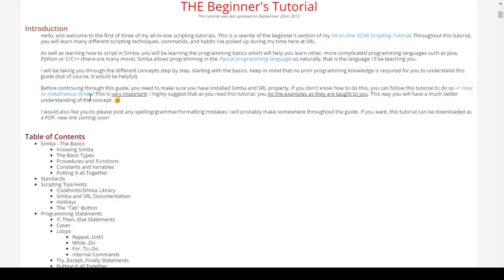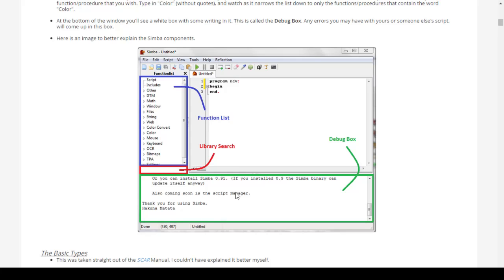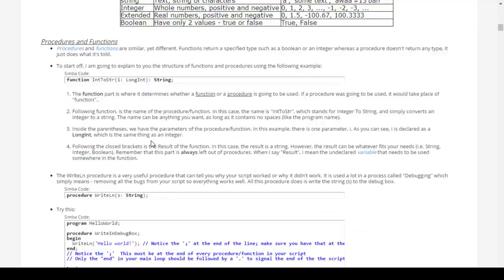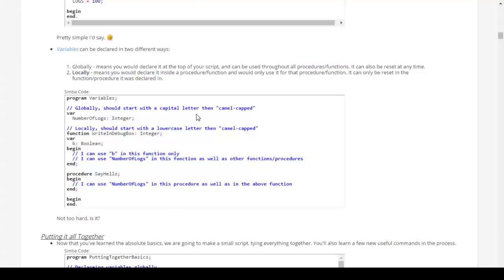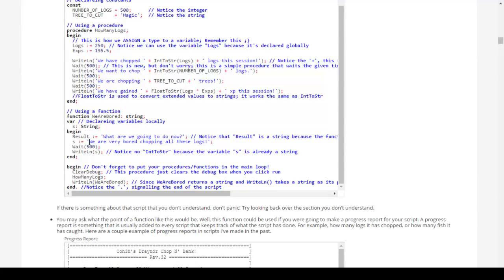I have to install Simba. I took them at their word. Like, this is a full-fledged IDE. I'll give them that. That's probably generous for me to give them that, but I'll give them that. That's an IDE. It explains all the various types in Pascal. Procedures, functions. I mean, this all basically reads like Lua. This is a scripting language. It's pretty simple and straightforward.